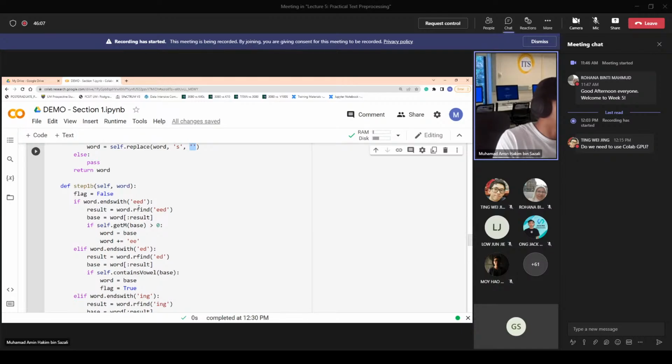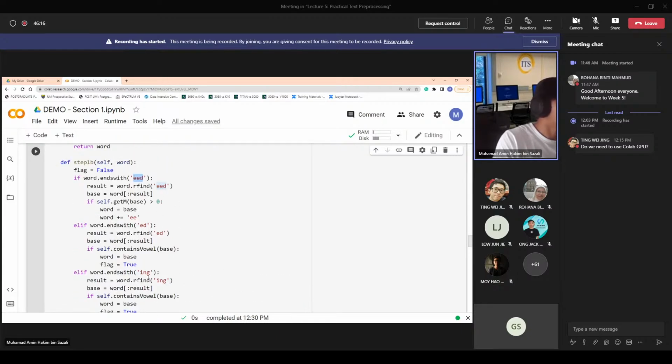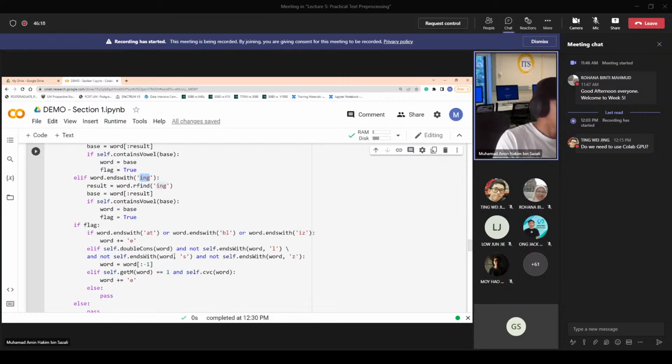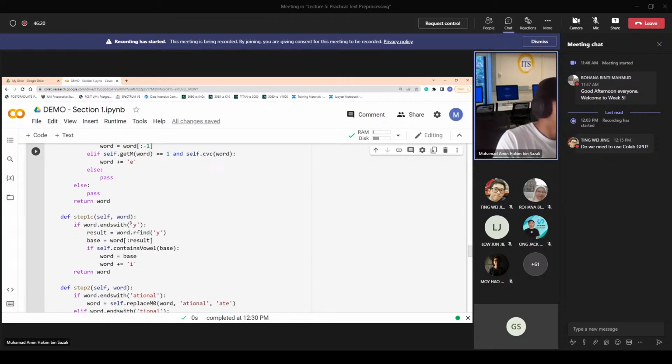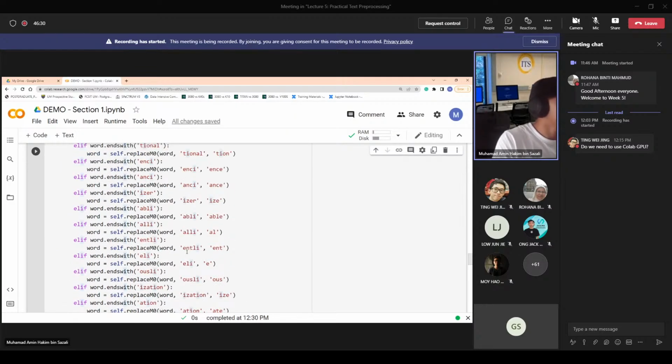Same goes with step 1B. This one is more toward past tense, ed words, so it does a check whenever the word ends with ed or ing. And for step C, this one handles words ending with y, something like shortly, so we have to replace it with I. And there are numerous rule lists that are defined by the author actually.